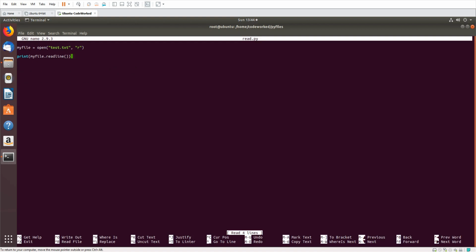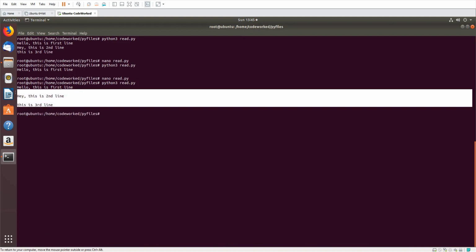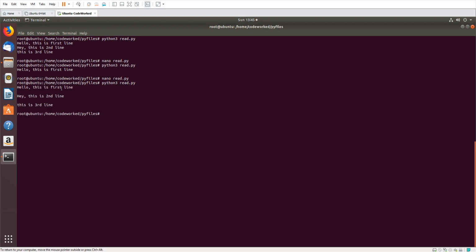We can also read second and third line simply by print my file dot read line and print my file read line. Let's see. You can see it returned all 3 lines. On each print read line, it moves cursor to the next line.